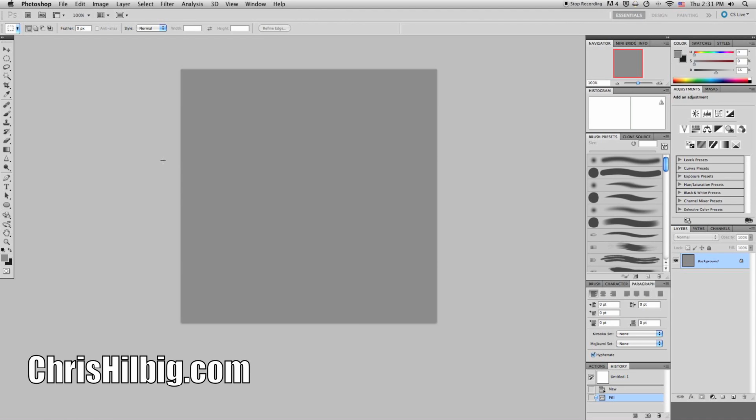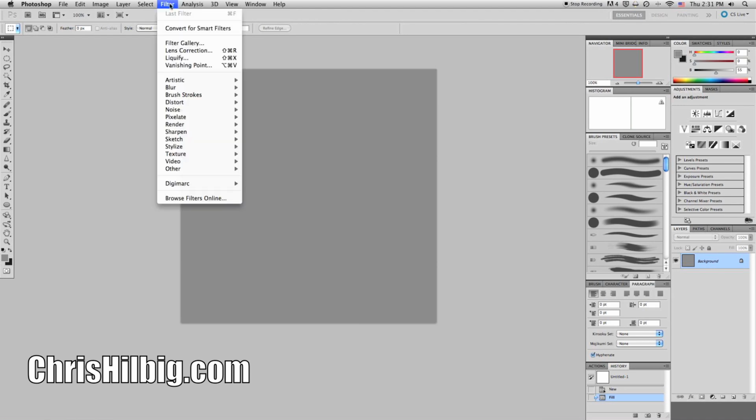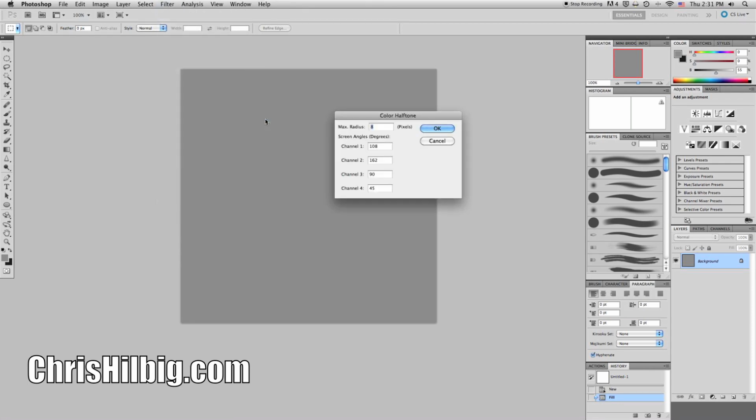Alright, let's go ahead and introduce you guys to the color halftone filter. We can find that within the filter menu under pixelate, color halftone. Now let me explain how the color halftone filter works. Basically, what it tries to simulate is a CMYK separation, and CMYK stands for cyan, magenta, yellow, and black. Given the fact that we're within RGB mode, it's only going to break it down into RGB, which is red, green, and blue. But like I said, the filter tries to simulate a CMYK separation.